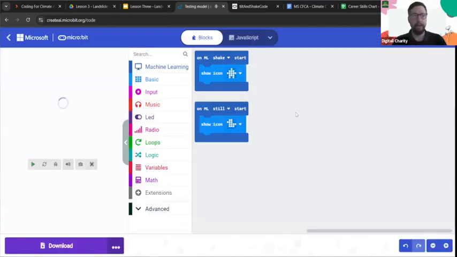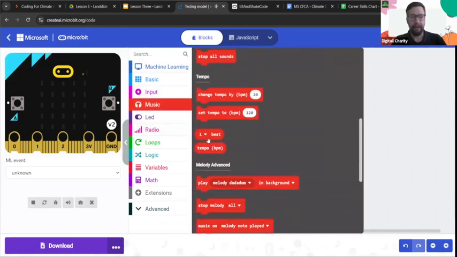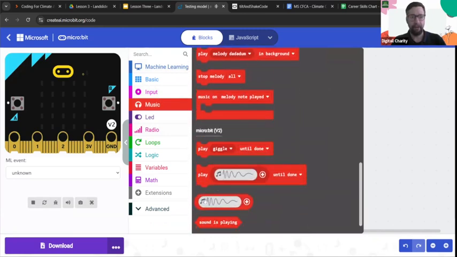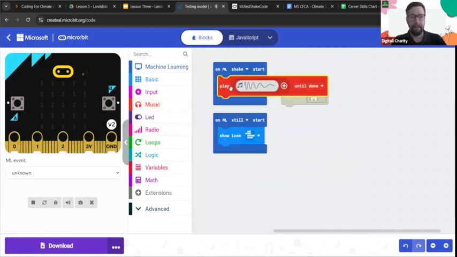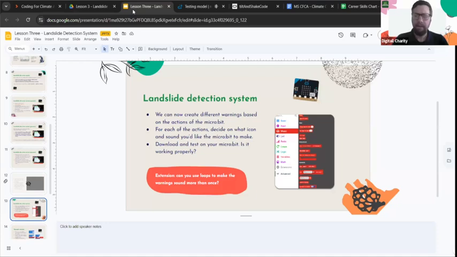And now I have my MakeCode environment with this machine learning on shake block. So when I shake, I could have, for example, here's the music tab, I could choose some crazy noise. I don't think that's going to work with the micro:bit, but I can download this code now onto a micro:bit. This micro:bit was used to train the data. I can now put this code onto any micro:bit and it will work, understanding whether it's shaking or still. Hopefully that makes sense.